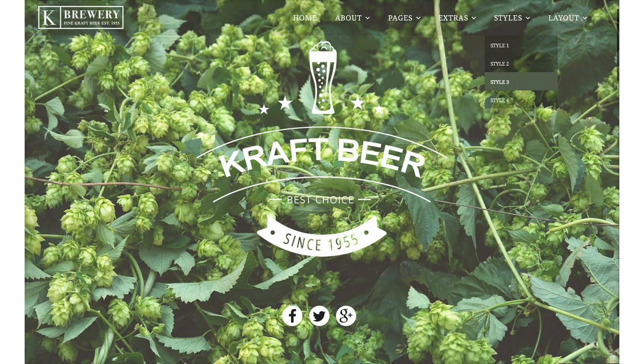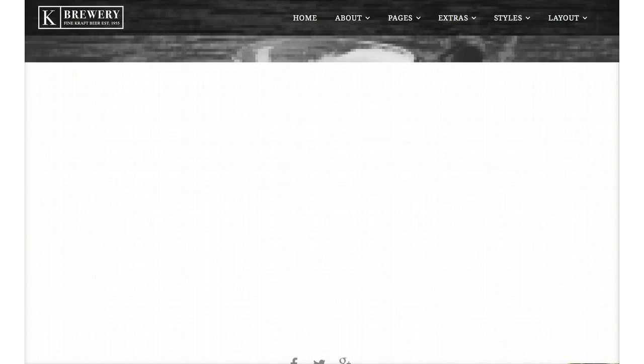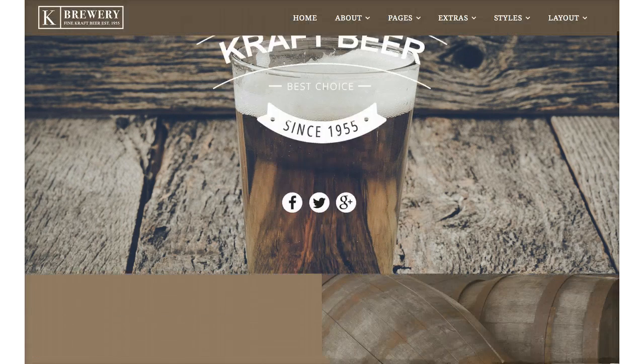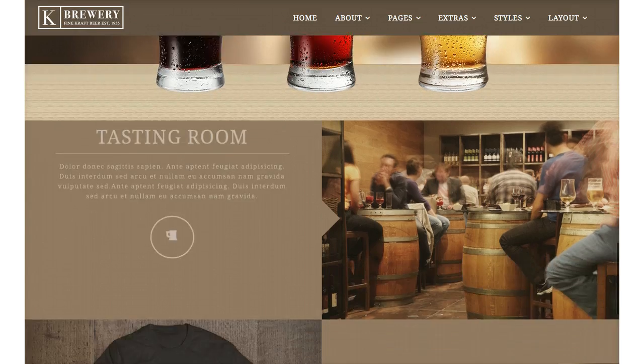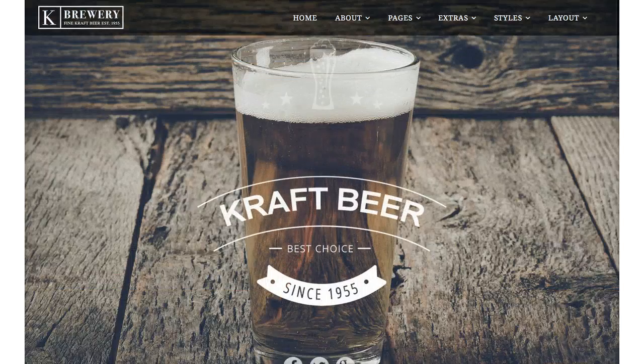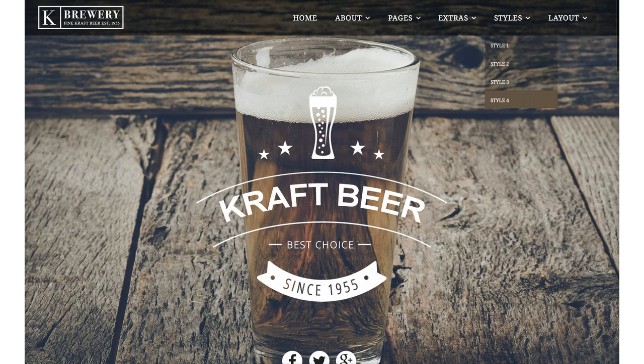And then for style 3, it's quite fitting with a large beard, and we have a nice brown tannish color. And finally, we just have a kind of monochrome black and white here for the fourth one.